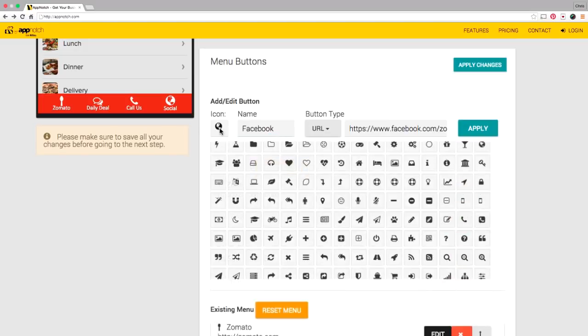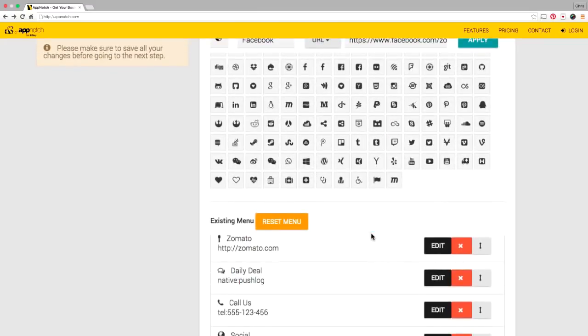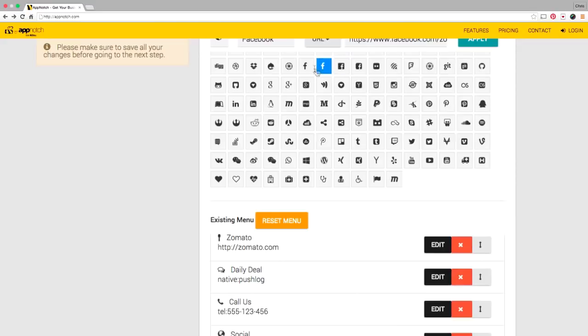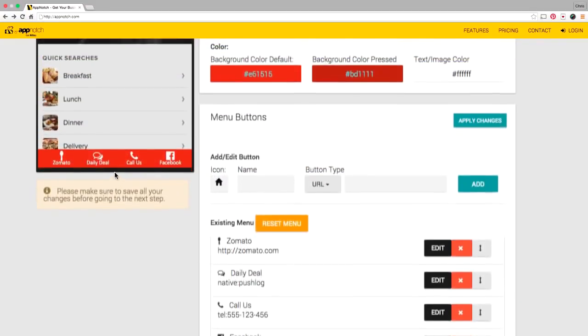Now here's a little tip. All the social networking icons are at the very bottom, so I'm just going to scroll to the bottom here and locate the Facebook icon. There we go. Okay, looks like my menu's all set. I'm ready to go on to step 2.